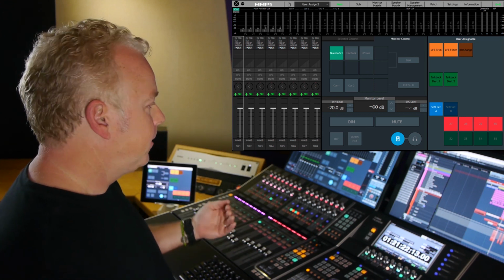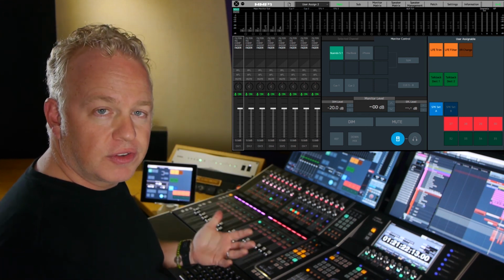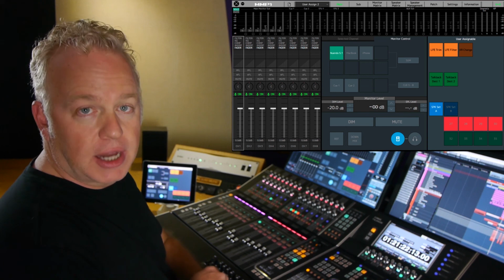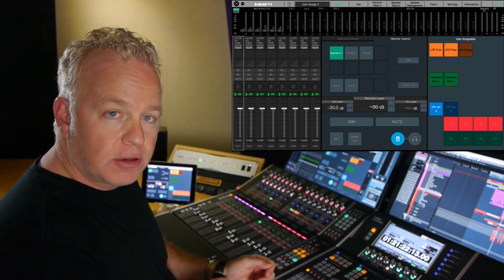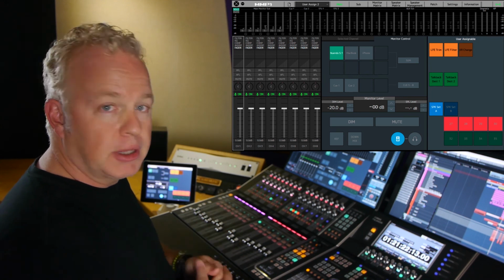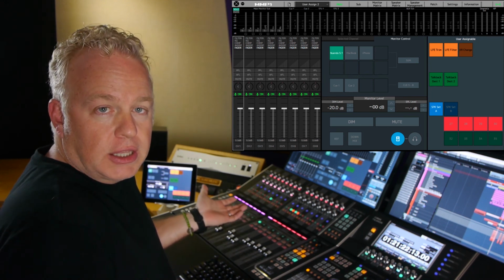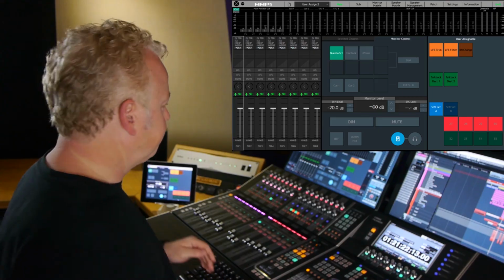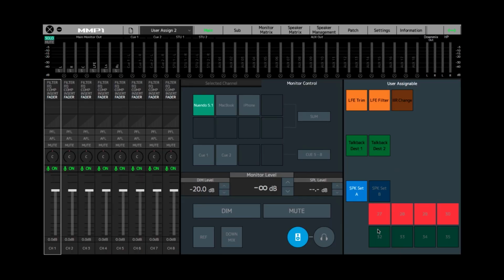So the MMP1 has this facility, and it can be connected via the GPI input connectors so that the cough mute can be controlled remotely. But let me just show you how this looks in the editor here. I have set up some cough mute user definable buttons here just to demonstrate this.